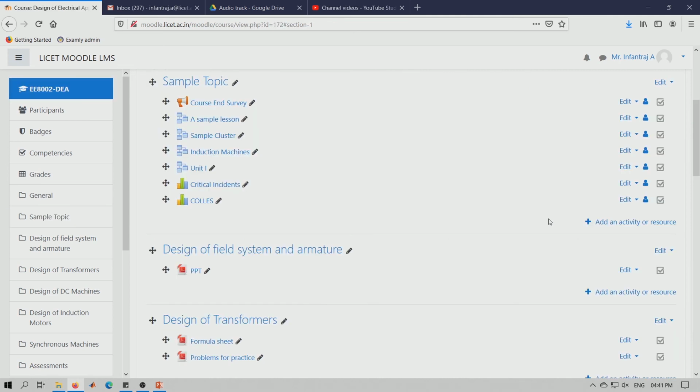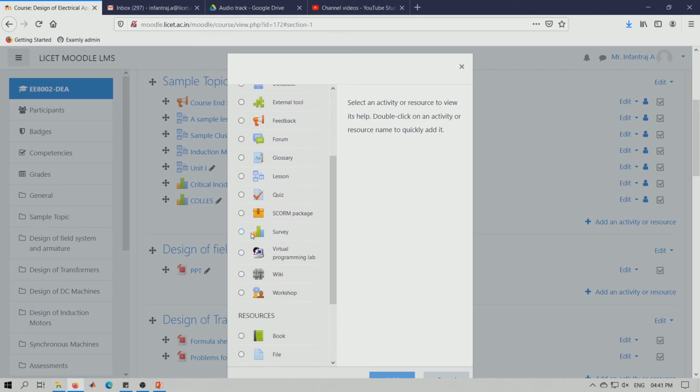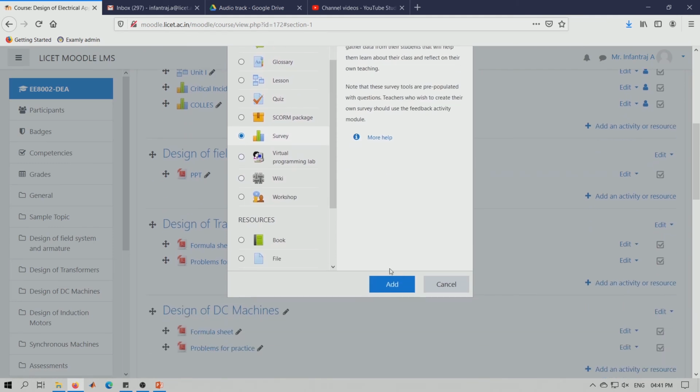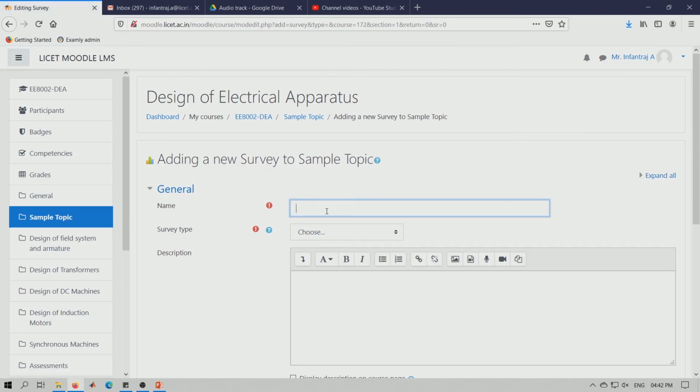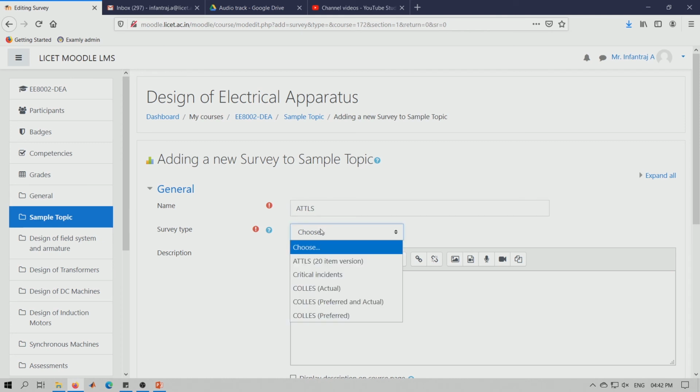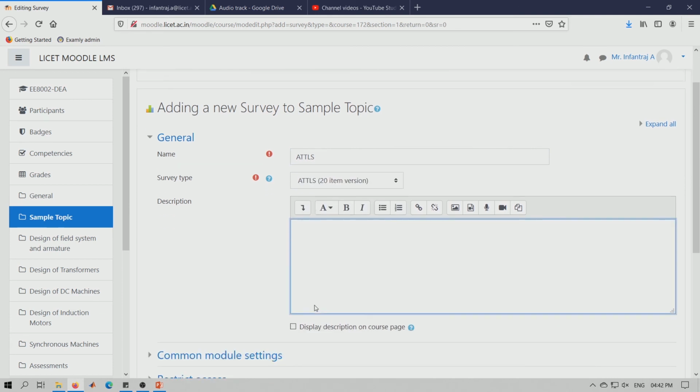And finally, let me create the third type of survey. Click add an activity or resource. Select survey, click add. Choose the type as ATTLS.